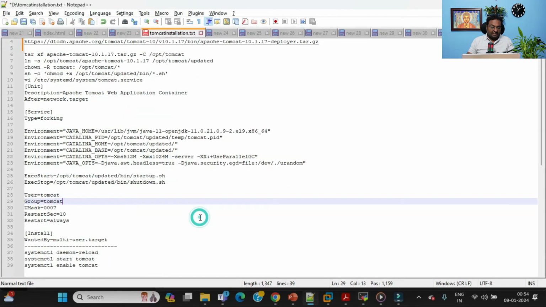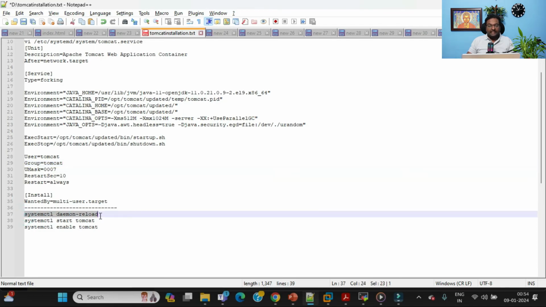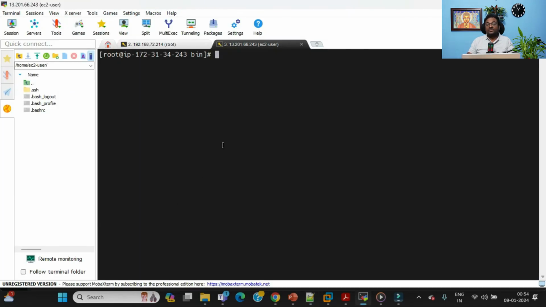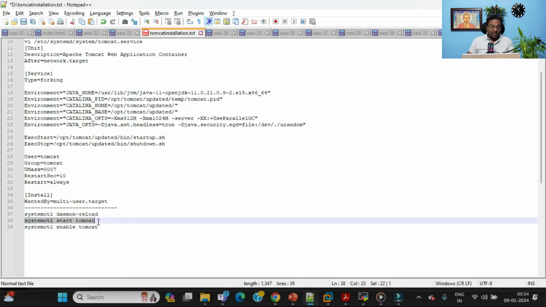And the next command is very simple and easy. You need to reload the daemon. Daemon is what? It's a background process. Okay, enter. So the daemon is reloaded now, and now you need to run the systemctl start tomcat.